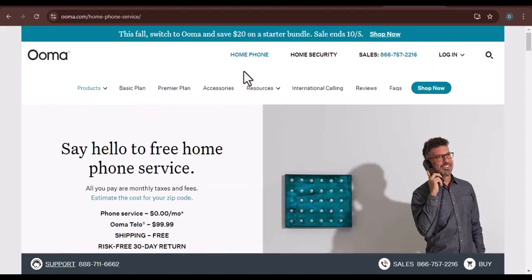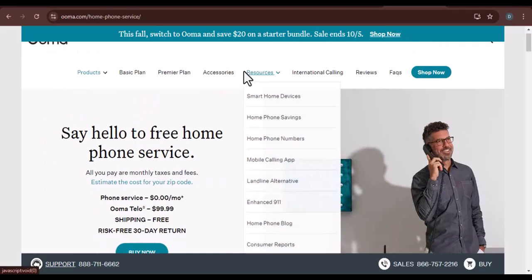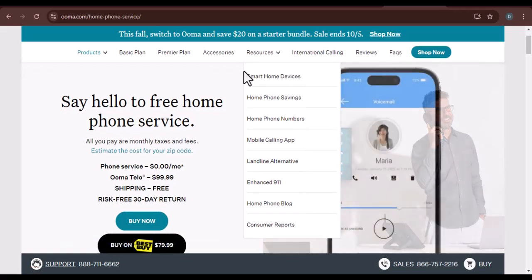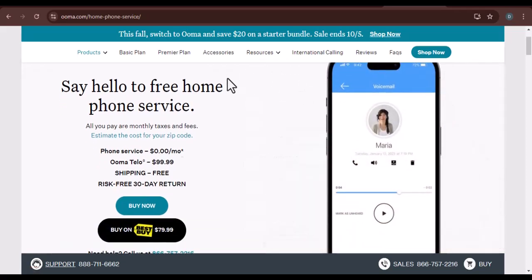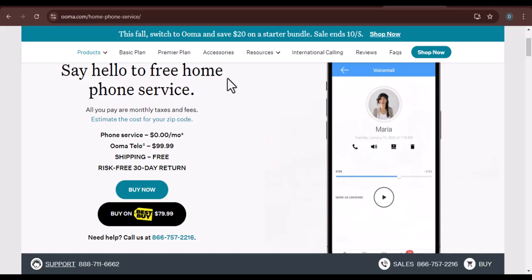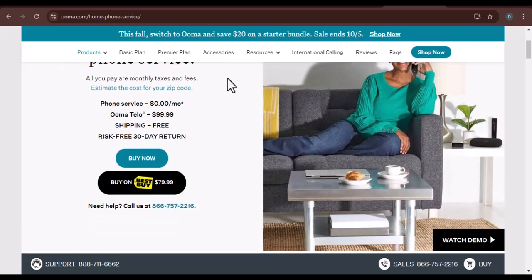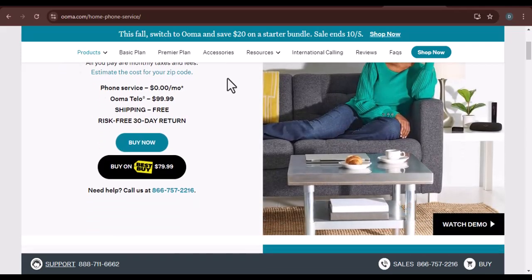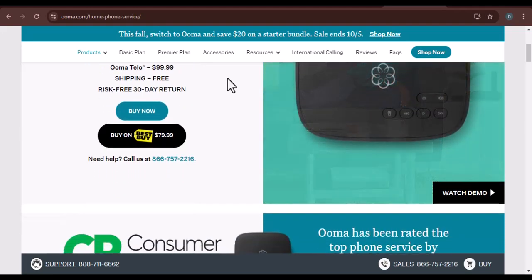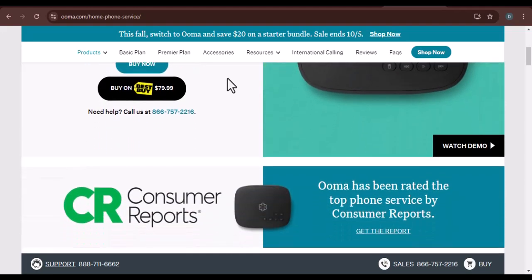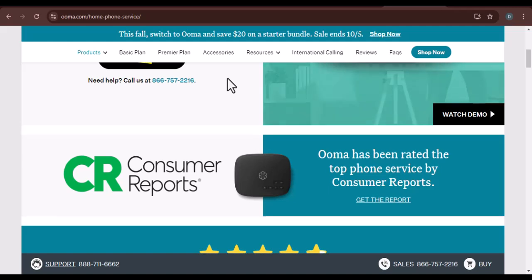Changing your payment method on Ooma is a simple task that can be completed in a few minutes. By following the steps outlined in this video, you can quickly update your payment information and avoid any interruptions to your Ooma services. So what are you waiting for? Go ahead and update your payment method on Ooma and get back to enjoying your favorite shows and movies without any hassle.